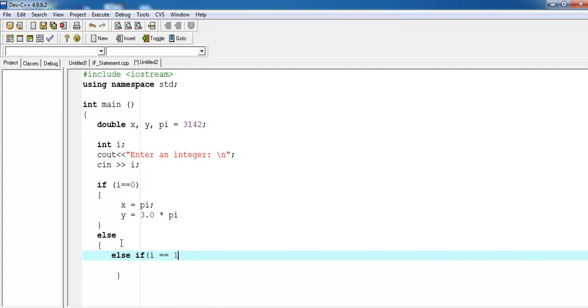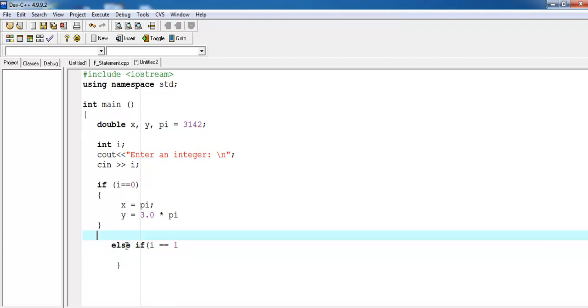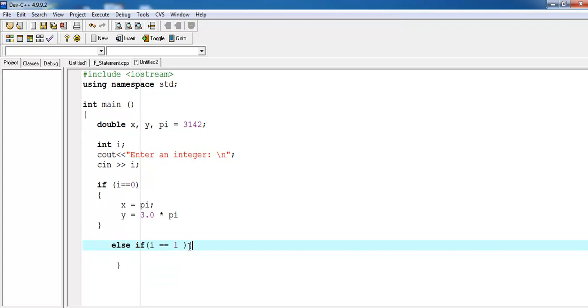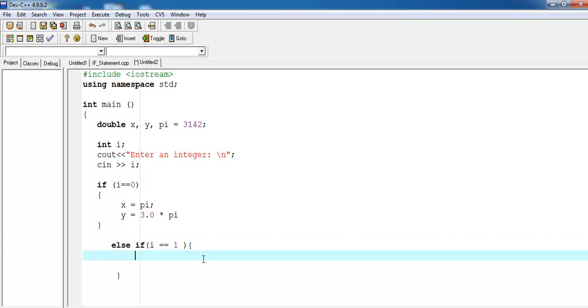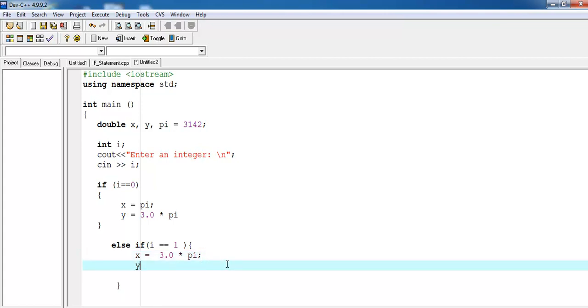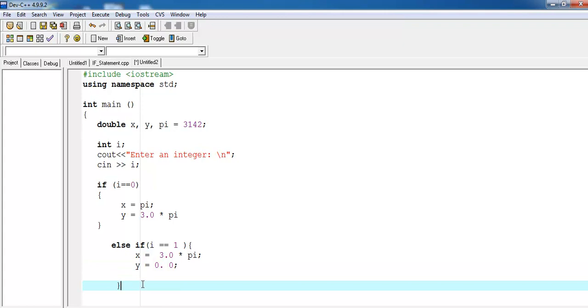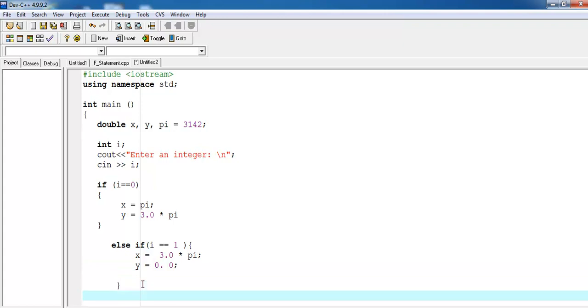So if i equals 1, let's get that in position. Let me take this off, sorry about that. Else if i equals 1, what will happen in this case is x equals 3.0 multiplied by pi, enter your semicolon there. Now y equals 0.0, another semicolon.